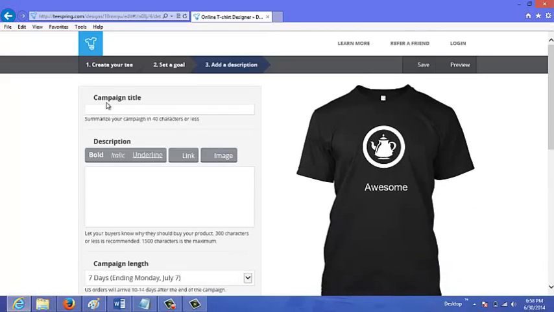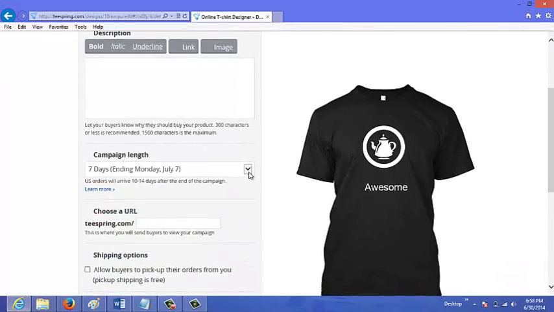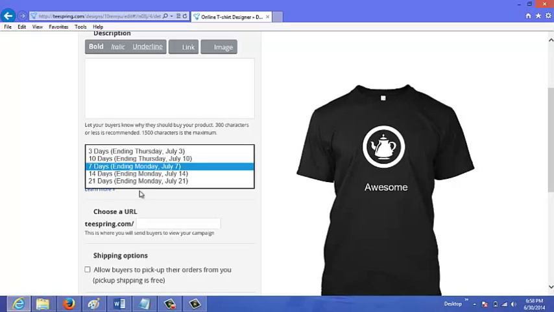Okay, and so this is where you would type in your title, a brief description of the shirts and the idea behind it. And this is where you choose a campaign length. So it could be anywhere from 3 days to 21 days. A lot of people just do 7 days.